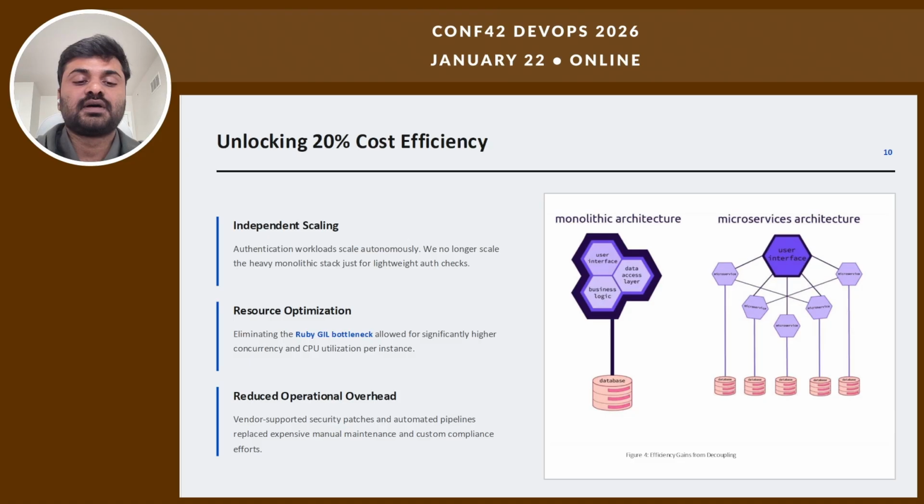And finally, we saw a massive reduction in operational overhead, with vendor supported patches and automated deployment pipelines. So the efficiency gain wasn't just a one-time saving. It is a continuous benefit that will be funding future innovation as well. Let's look at the broader architecture benefits this transformation has unlocked.